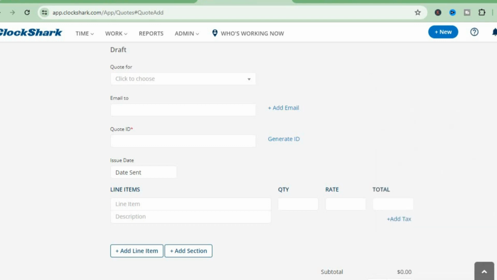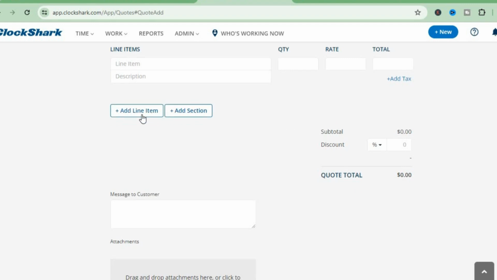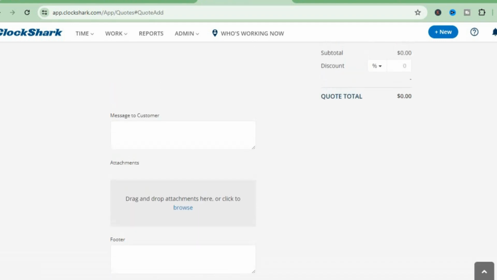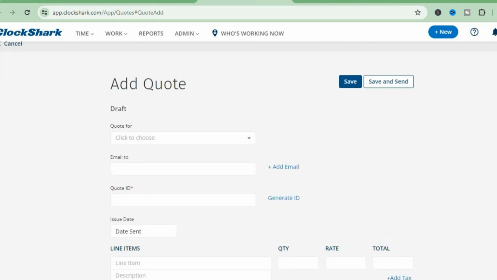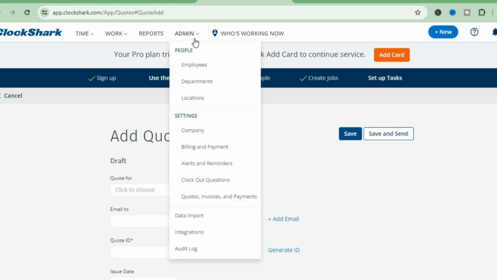After you have created your quote, you can quickly scroll down. If you would like to add an additional line or section, you can do that. You can also add a custom message to the customer that you're sending the quote to. Then once you have done that, you'll tap on save and send. And as I said earlier, you can also send invoices using this platform.